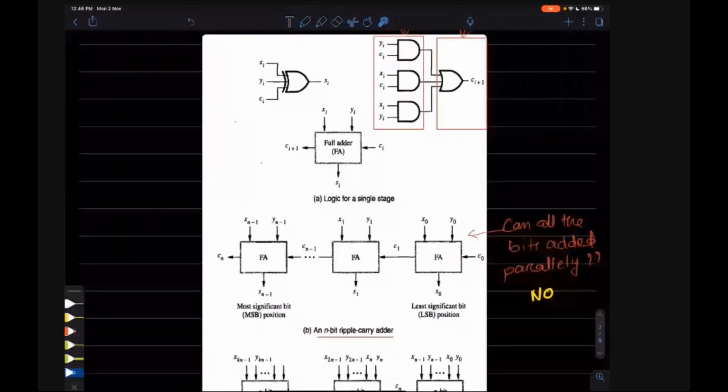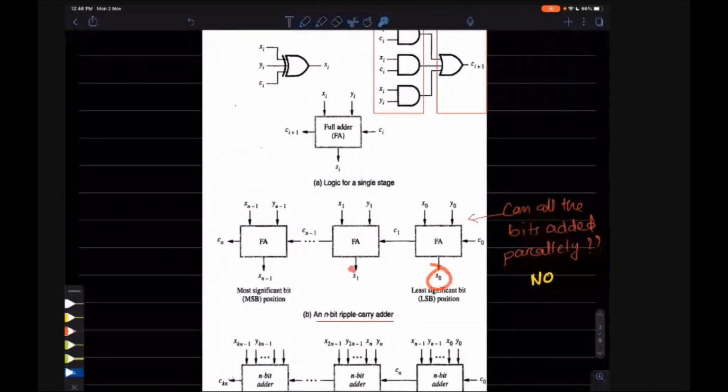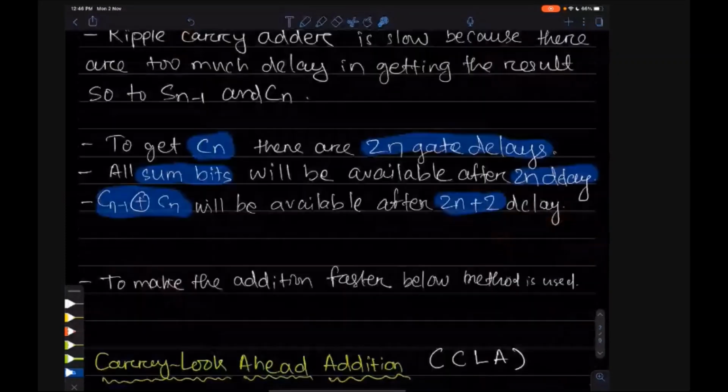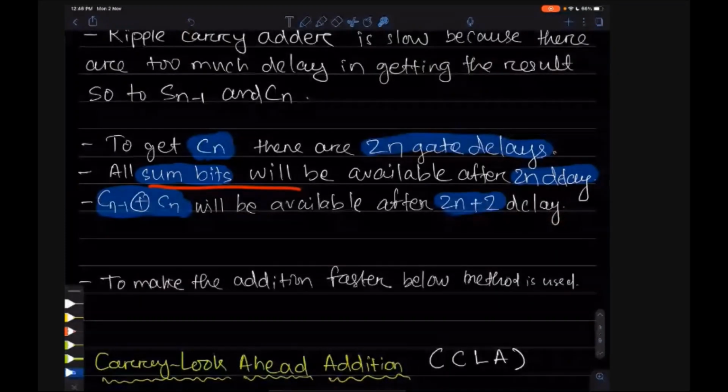N minus 1 is never possible, because we have to generate n number of sums, that means at least n number of delays has to be there. But again, XOR has AND and OR gates inside it, so XOR gates will have two gate delays. So there are n number of sums, so there are 2n gate delays to find the sums. So that's why the sum bit will have 2n gate delays.